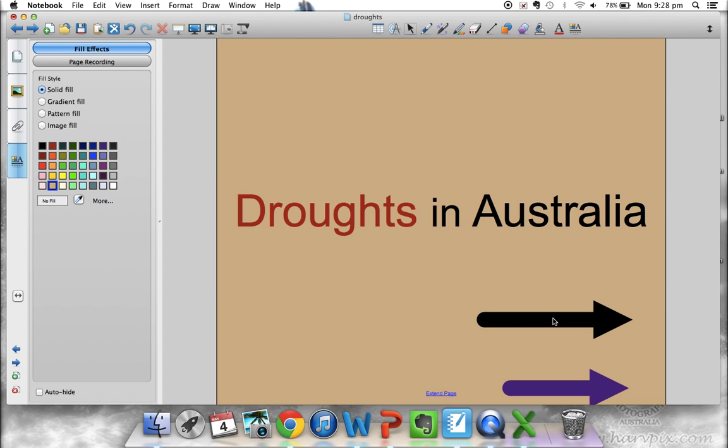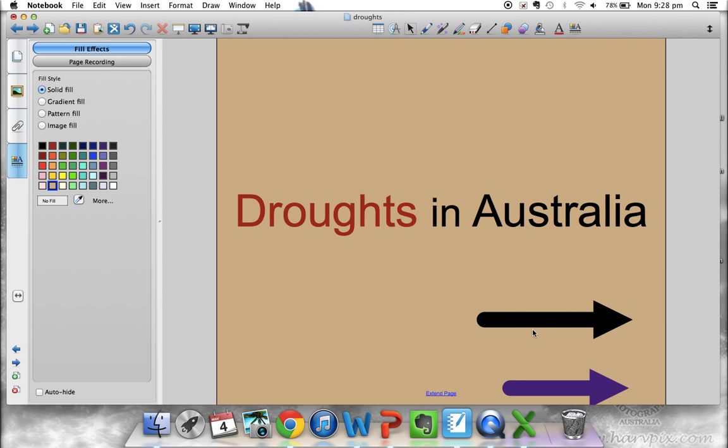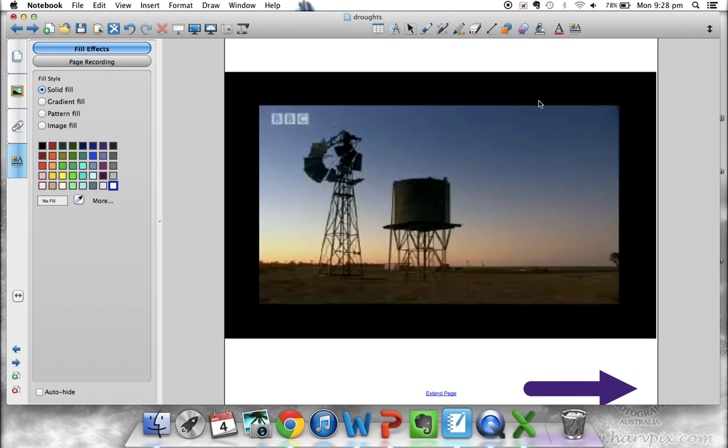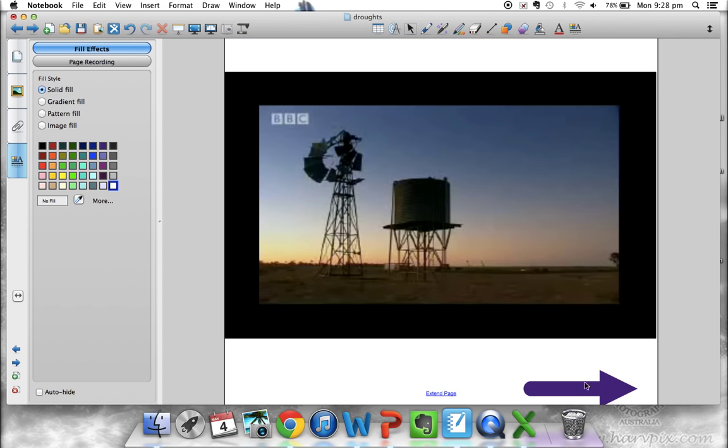Beautiful. Alright, so once you've created everything you want to do with this arrow, you can then lock it in place. So I don't want students to move it. I've locked it in place. There we go. Okay. So that's how to link something. Moving on, we've got our video.